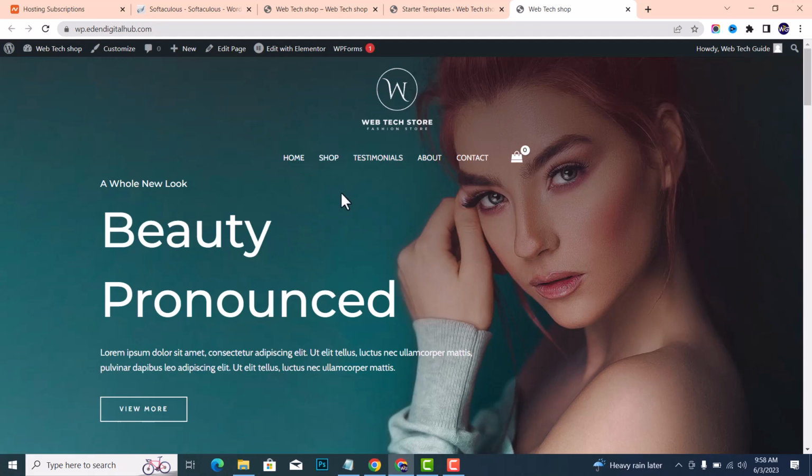To do this, all you need to do is just to have a basic knowledge of Elementor and you are good to go. Elementor is very easy to use. All you need to do is to just drag and drop anything that you like, whether it is text, image, or anything. Just drag and drop it and you see it in action. So click on edit with Elementor.